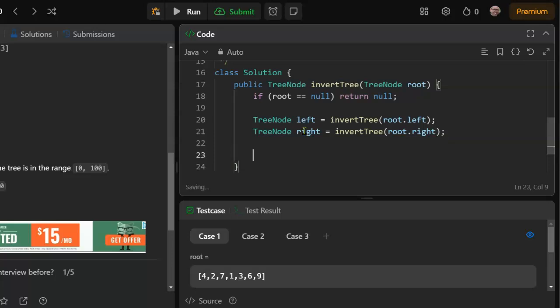Another way to do it would be to do the swap first, to put one of the subtree pointers in a temp variable, and then do the swap, and as part of the swap, do the invert. But I don't know. This way makes more sense to me. We'll just invert the trees first, and then we can just do the swap without a temp variable.